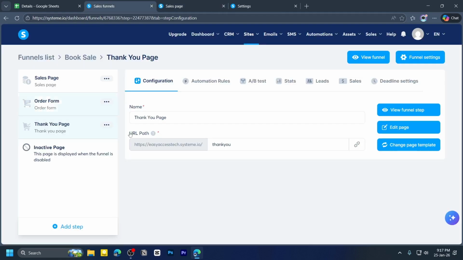Now let's get back to here. Now simply click on this link icon here to copy the URL. Now you can use this URL on your social media, in your email, or anywhere you want to promote this URL of your sales page.